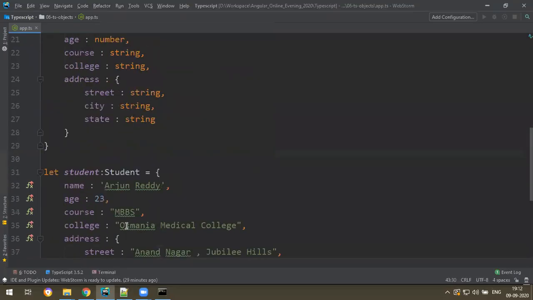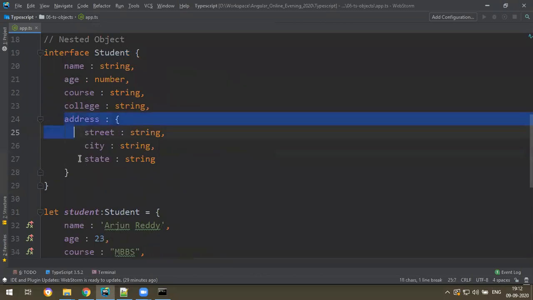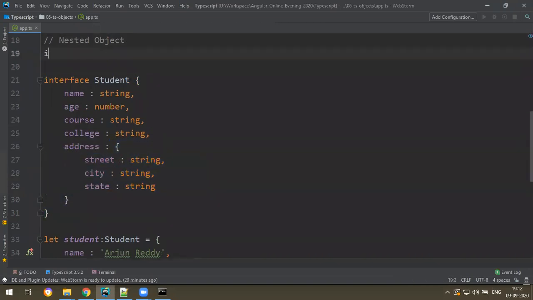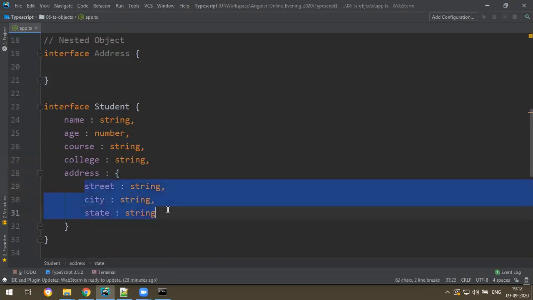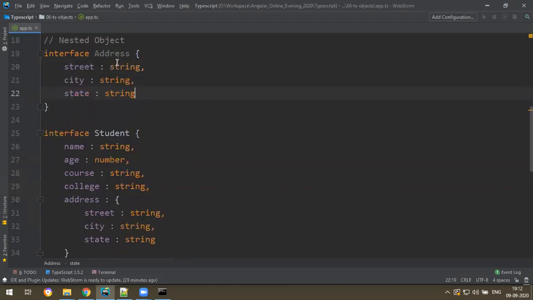And in some cases, what people do is they will declare address also as a separate interface, and they add that here. For example, instead of declaring everything here, they will take this as a separate interface also. For example, they take interface address is equal to an object. They'll take like this. Sorry. So interface, no equal to, like this, and here they will take all the fields. So address is an interface. Address is a type which contains all this.